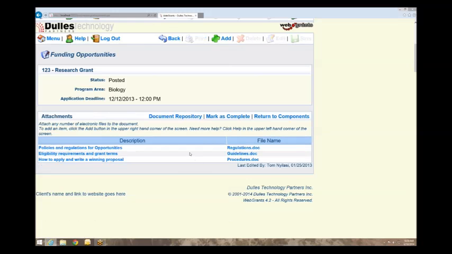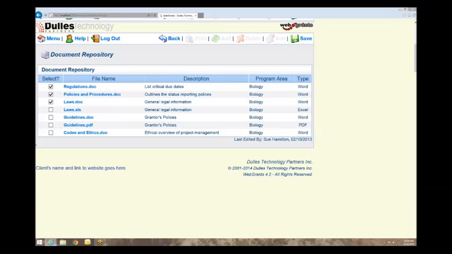Next, we have attachments. Here you can include any number of electronic files. These can be Word documents, PDFs, spreadsheets, images, even multimedia files. There's a document repository where you can store boilerplate type files directly on the server and then attach them from the server so that you don't have to have these files on your own computer.